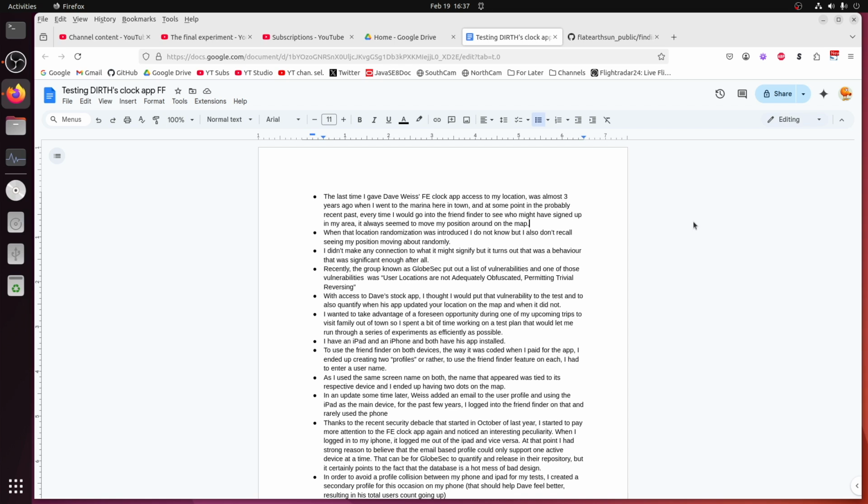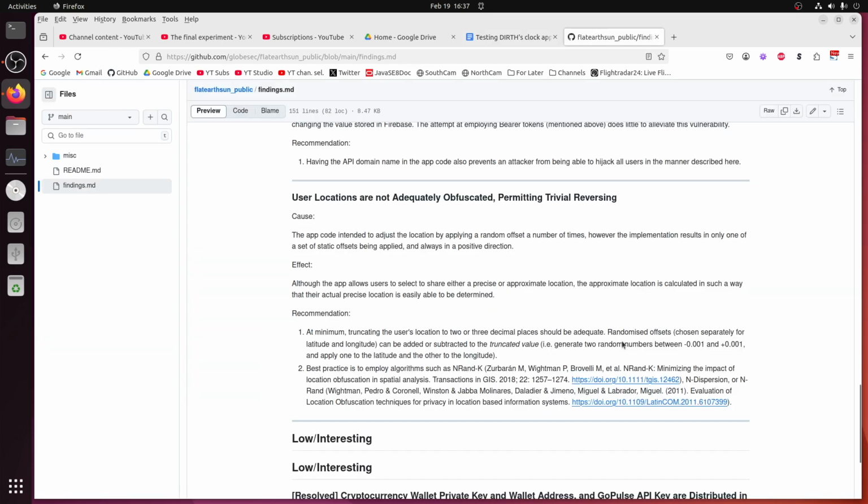When that location randomization was introduced, I do not know, but I also don't recall seeing my position moving around randomly. I didn't make any connection to what it might signify, but it turns out that it was a behavior that was significant after all. Recently, the group known as GlobeSec put out a list of vulnerabilities, and one of those vulnerabilities was user locations are not adequately obfuscated, permitting trivial reversing.